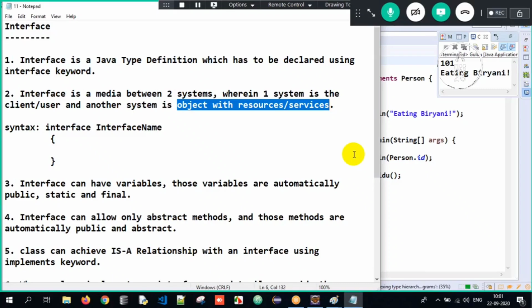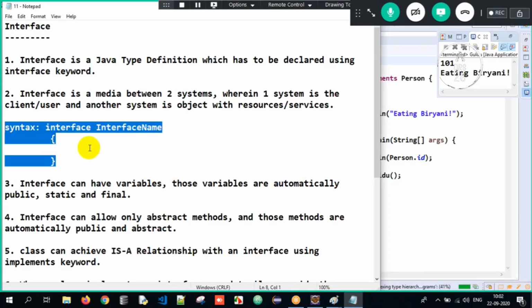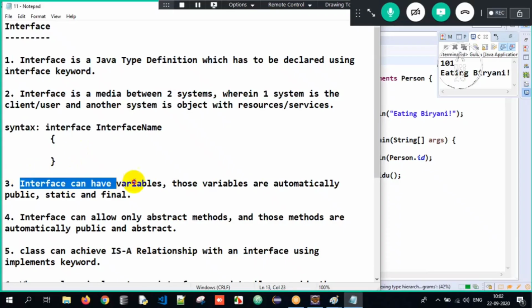So an interface is a medium between two systems, wherein one system is the client or the user, and the other system is an object with resources or services. And how do we create an interface? With the help of the interface keyword here. Clear? Can an interface have variables?